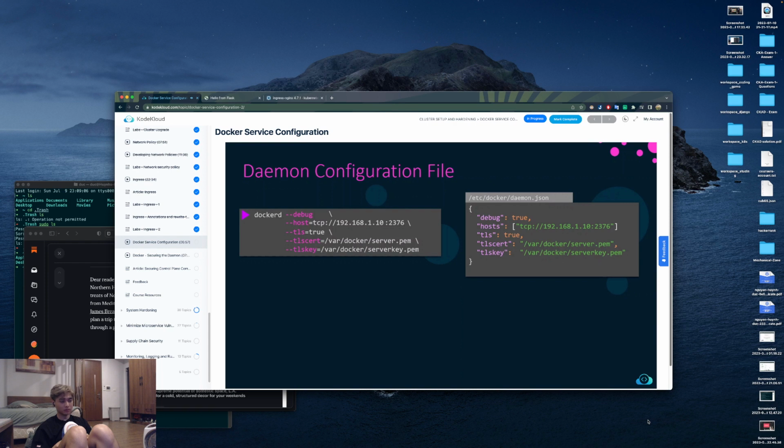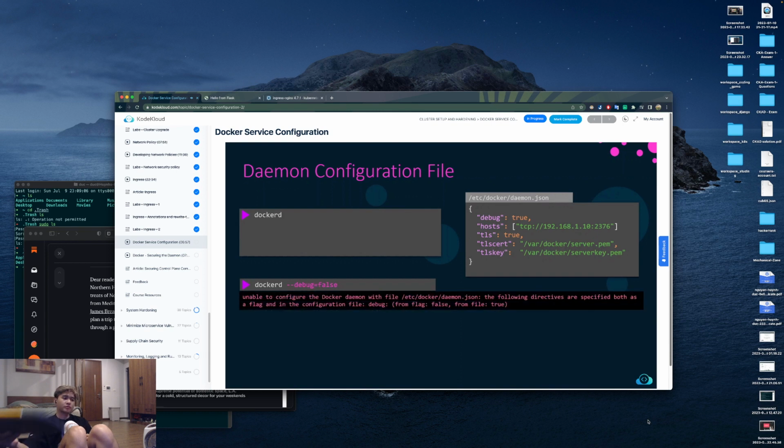Now note that the hosts property is an array that supports multiple listeners, so it has to be specified like this. Once this file is configured, we no longer have to pass in the parameters in the dockerd command. Now, if you do happen to specify a flag both in the daemon.json file and in the command line, then the service throws an error that says that there's a conflict on an option, also known as a directive, between the value specified on the command line and the daemon.json file. So in this case, on the command line, we set the value of debug to false, but in the daemon.json file, it's set to true. So it's failing, because those two are different.